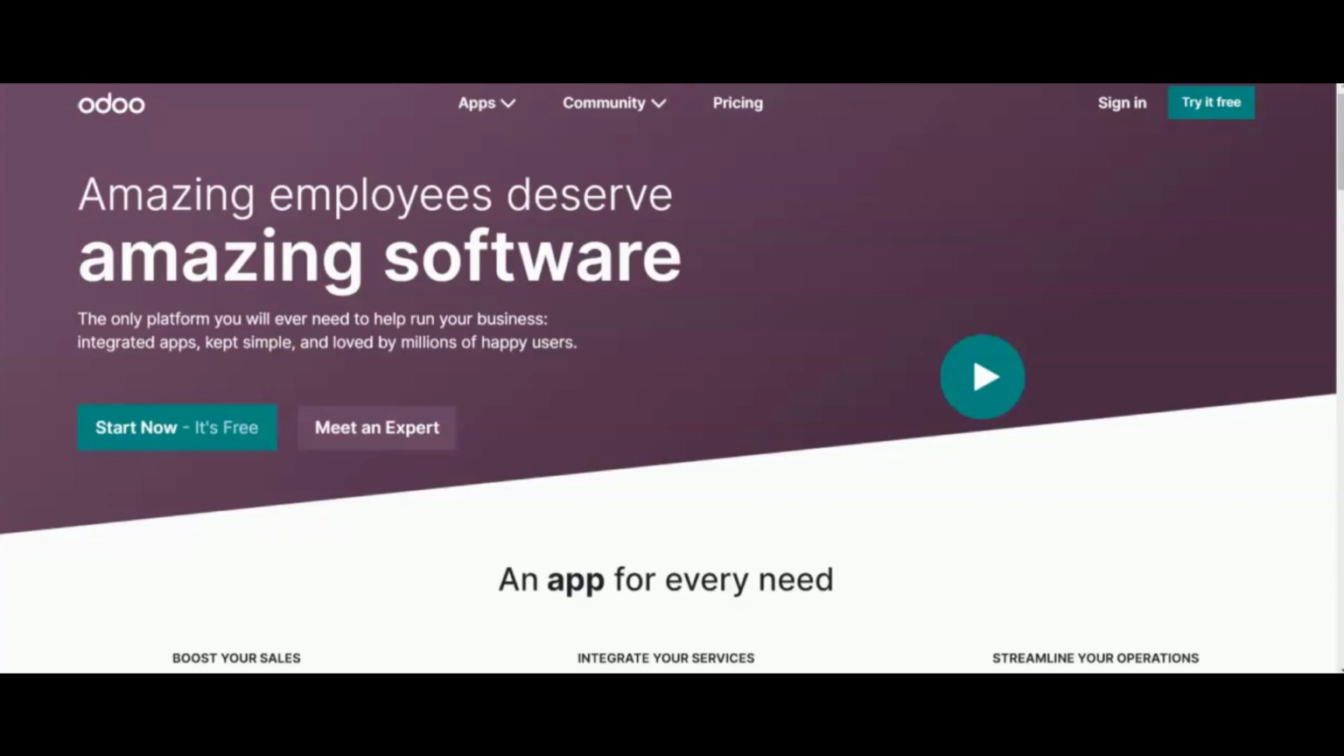So in this video we'll learn how to create an Odoo database for adding your company data, and also we are going to see how you can install applications on the database. So let's check this right now. So here I am on Odoo.com. I'm going to go ahead and create a new database by clicking on Try it for free.